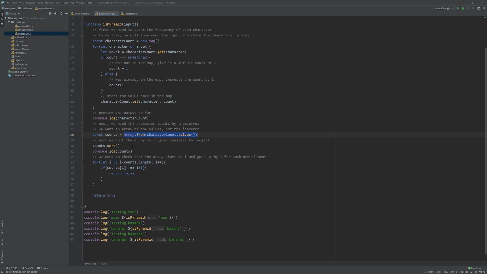So 1, 2, 3, 4, so on and so forth. So now that that's done, we can do a for loop over it, and we can start at 0, and we can go all the way up to however long our counts are and increase i by 1 every time. So if i starts at 0 and we know that the first element should be 1, that means we have to add 1 to i every time for our check.